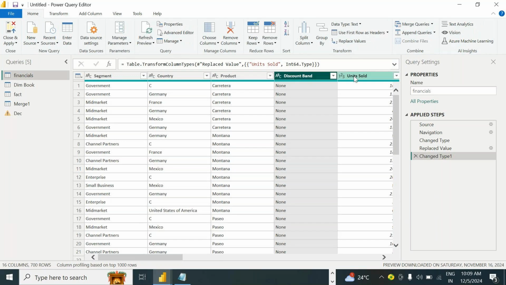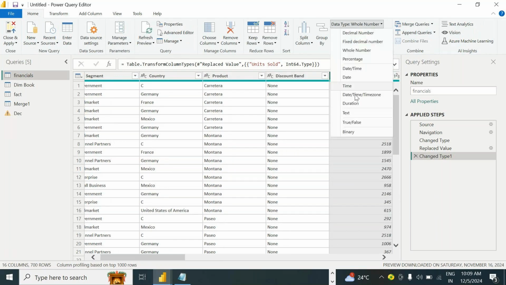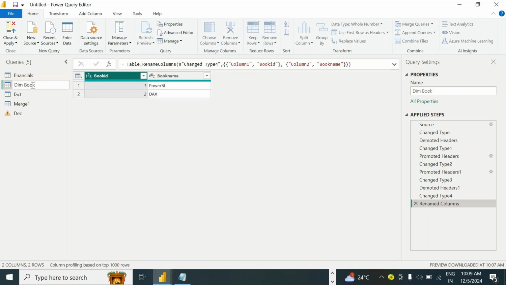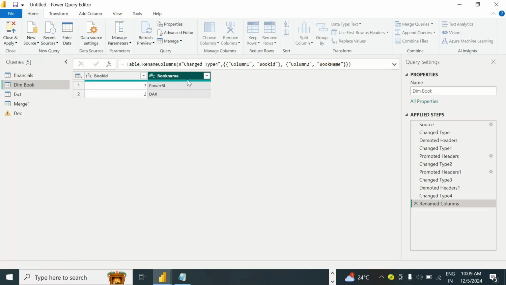And if you want to change it, you can select it and you can change the data type. That is what changing a data type and a replace value. The next one is if you want to rename a table, you can double click on the table name, or if you want to rename the column name, you can double click on that column name and give whatever name that you want to give. Okay, so that is all about renaming a table, renaming a column.